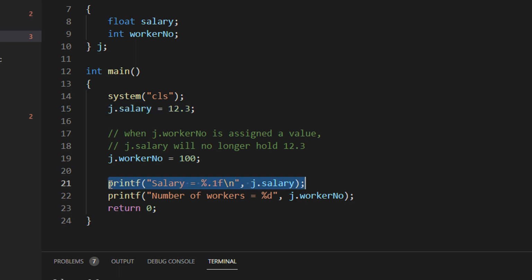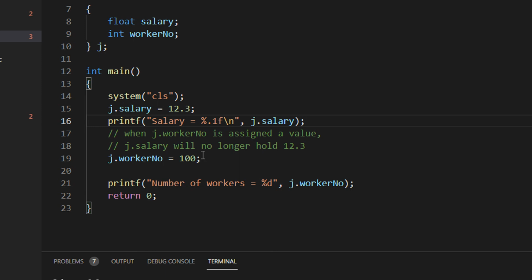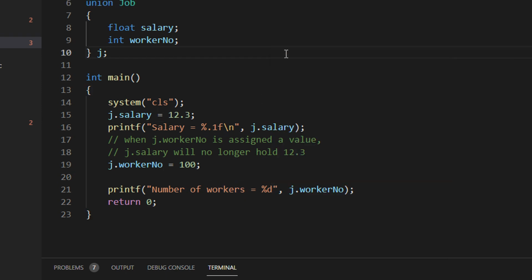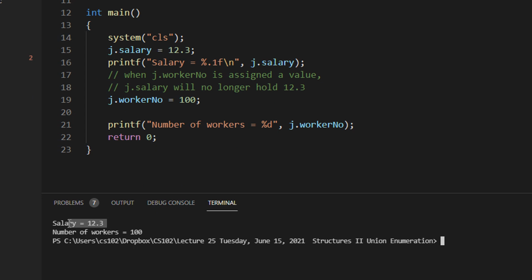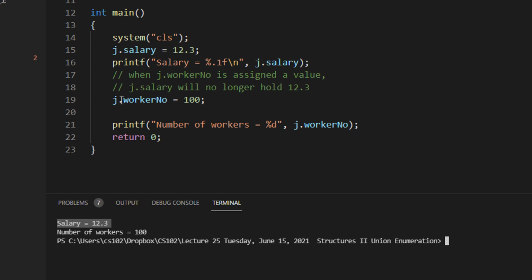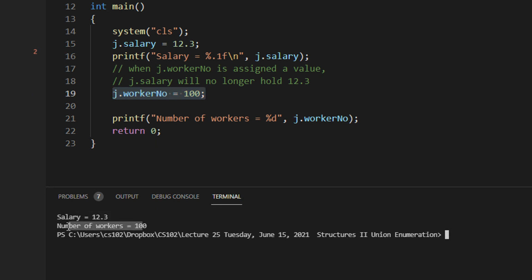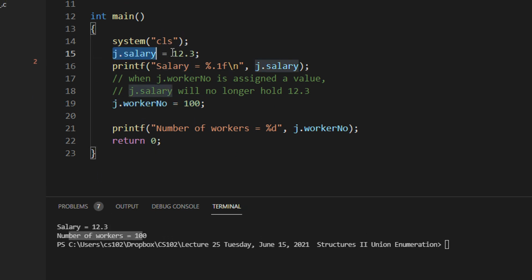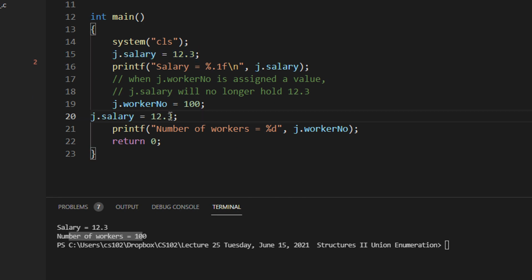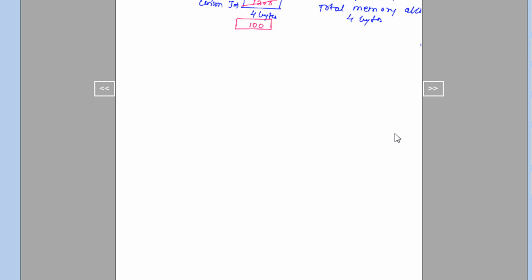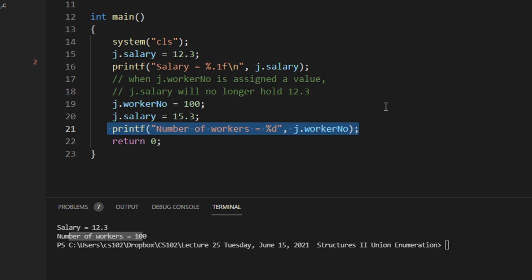For example, if I do the printf here in this particular case, it will come properly. Now let's run the code. You see salary is coming as 12.3, and then I am assigning the same location as 100, and the worker number is coming properly. Again, if I assign the salary as 15.3 here, this particular line's output will be gone, because now 100 will be replaced by 15.3. So this is a shared memory access.